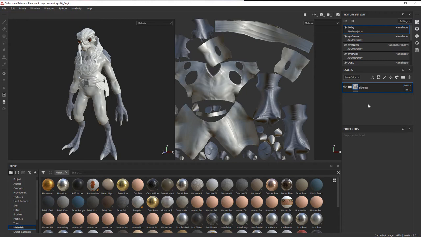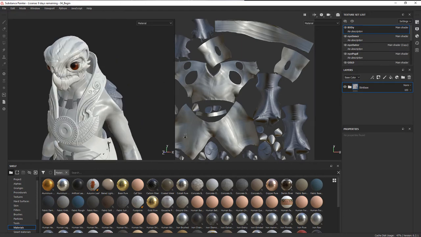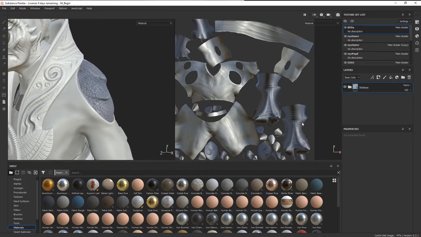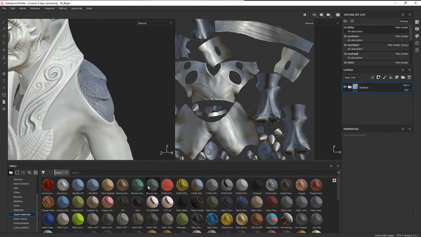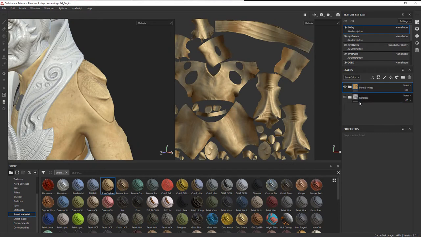All right, so now we can start to keep everything a little bit more organized. Now we want to add sort of a bony texture, and we could create another set of layers like this, or we can simply add a material or smart material. And so let's go into the existing smart materials that we have in Painter. And I'm going to come up to this bone stylized, and I'm just going to drop it at the top. So now you can see we have two folders, the skin base and the bone stylized.